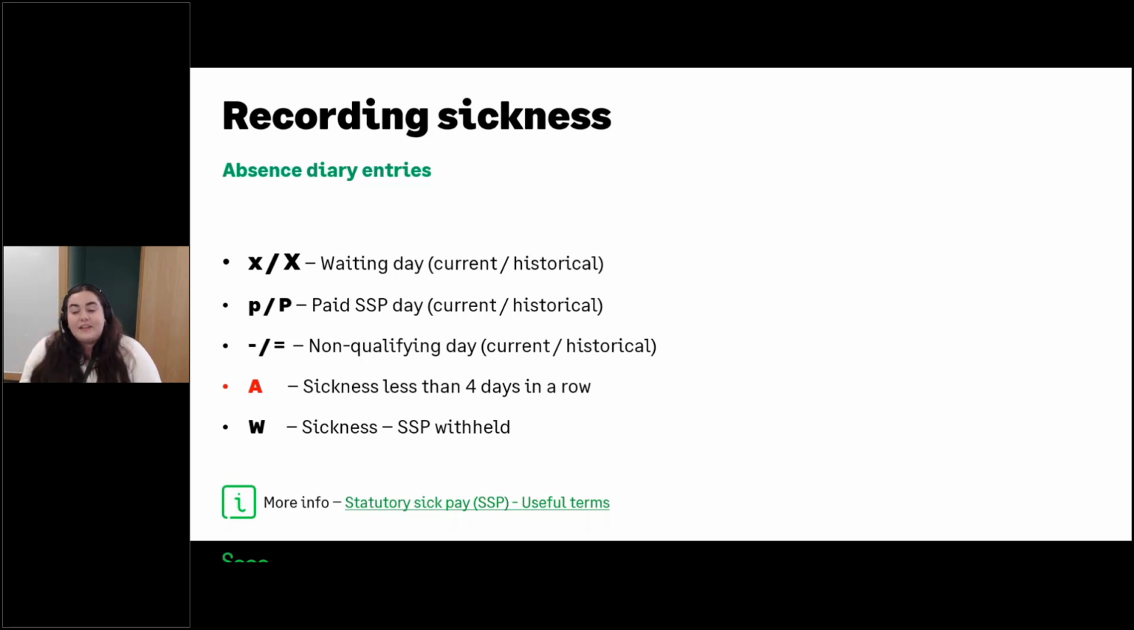And then the last letter that you might see there is a W. This is a day marked as SSP withheld. So this would appear after all of the 28 weeks entitlements being paid, or there is a little tick box that you can tick to withhold that SSP for another reason. So it could be that you've ticked that instead. Now you will see most, if not all, of these symbols in the demonstration, so do keep an eye out for them. And I'll explain again what they mean as we go along.